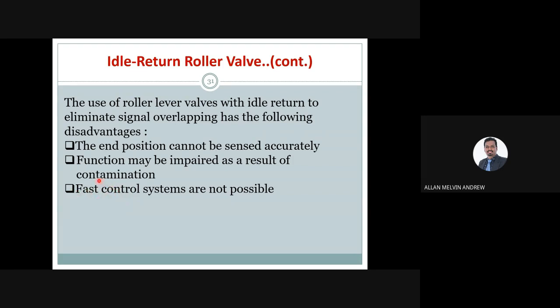So macam ada speed trap lah waktu you pandu kereta. So suddenly you noticing there's a speed trap, ada EES. So you automatically slow down because you want to be careful. So similar. Because the idle return roller valve, the main advantage will be to eliminate signal overlap at the expense of all this. Dia akan jadi disadvantage. Okay.